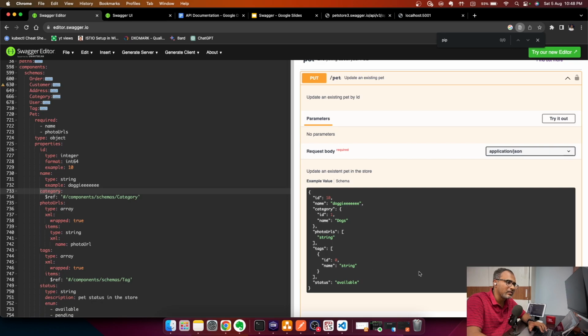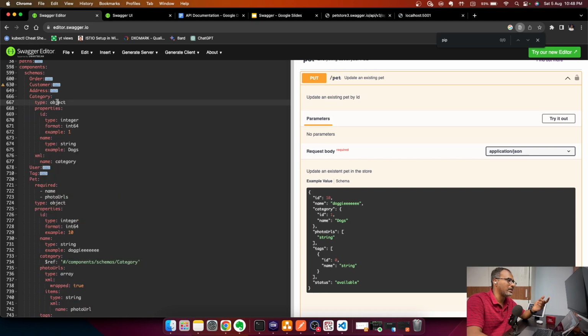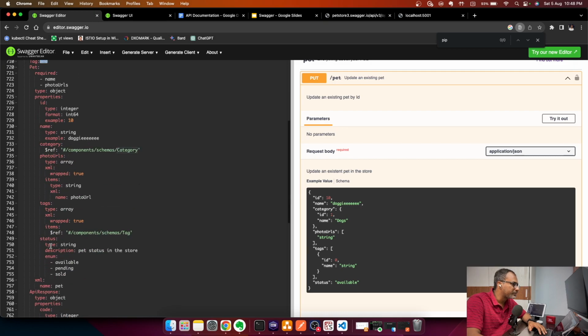And you have a category, and the category is again a dictionary. It is referring to some other component. That is so nice, so that this category can be reused, right? And you see there's a category here. Now again, as usual, the type is object. You are defining the property for this ID, like the metadata. For name, the type is string, example is dog. Now we also have a concept called reusability. This category can be used by some other API as well. For example, tags, right? Did you see tag? It is also referring to another component schema.